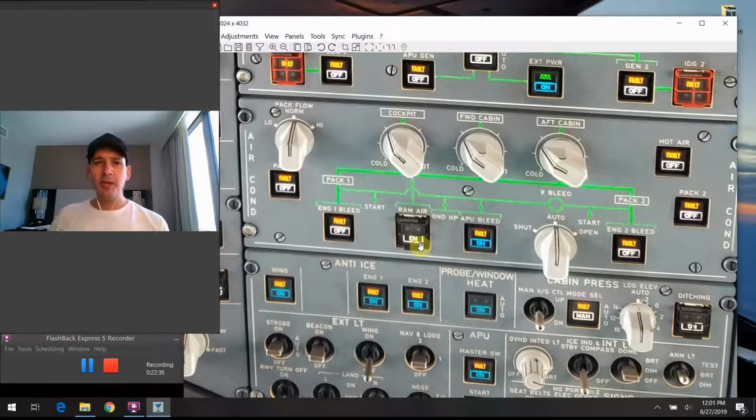But the best analogy that I could tell you to think about for this ram air switch is, obviously in an airplane you can't roll down a window like you would in your car. But let's say there was something burning up inside your car when you're driving down the road. Well, hey, you want to evacuate that bad air that's in there as quickly as possible, so you're going to roll down your window.